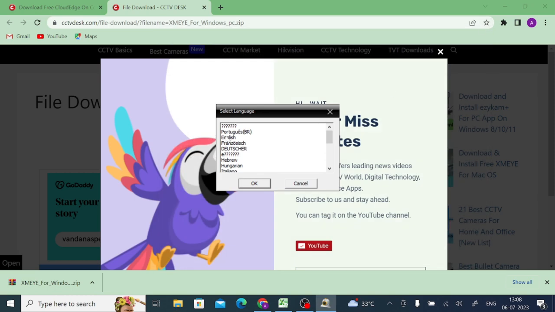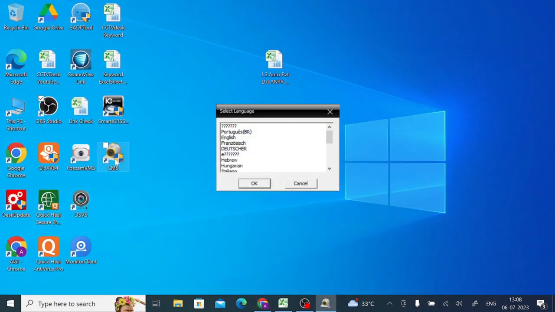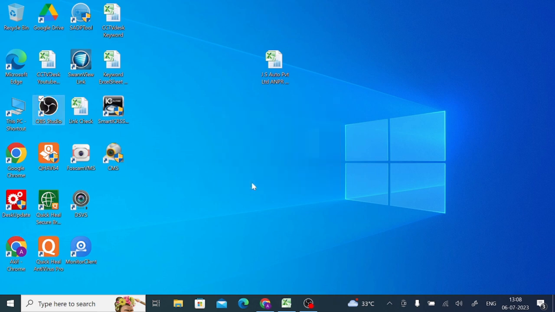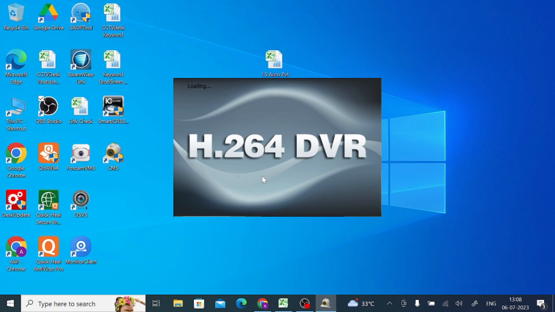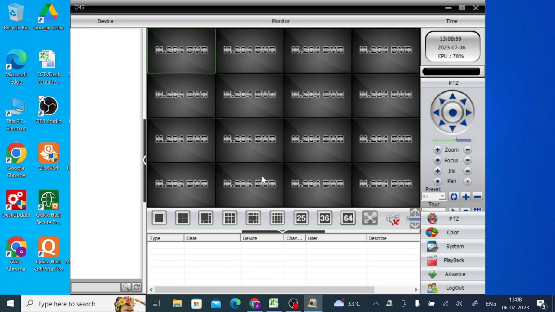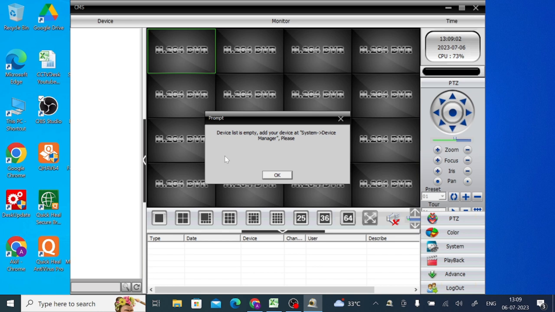Now go to your desktop. You find this CMS. When you open it, it will ask you for the language. I will go for English. You can choose according to your region and area. Just click OK. Here the password is blank. Just click on login. Now wait a few minutes, and it is open. This is the interface of the software. Here you get a prompt or notification that the device list is empty. Add your device, system, device manager, please.